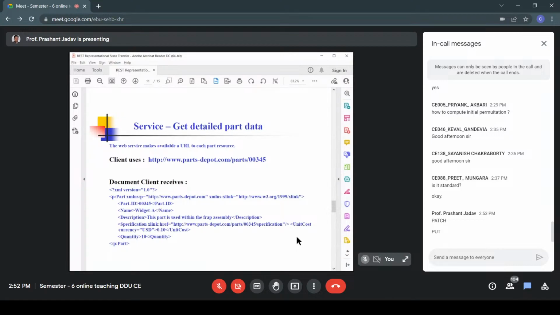Now, when we click on this particular URL, you can see that the endpoint contains the part number as part of the URL itself. So basically, it acts as a URL path, or you can even pass it as a query string parameter. Once we use this URL to see the detailed information of the part with the number 345, we get the response. Once again, it is an XML file which contains the part ID, name, description, specification, quantity.